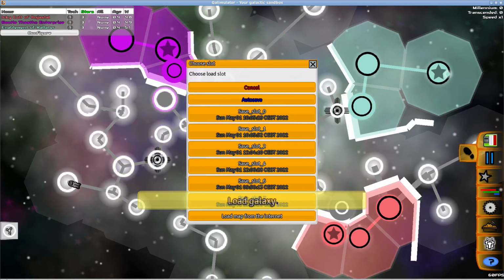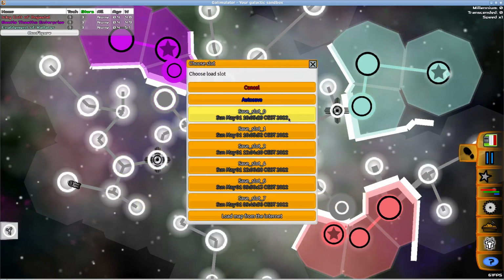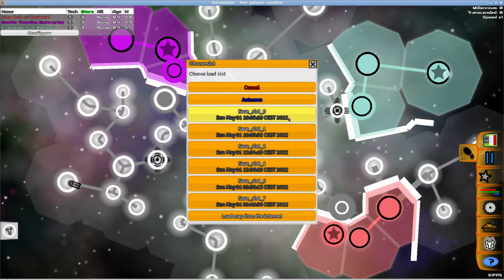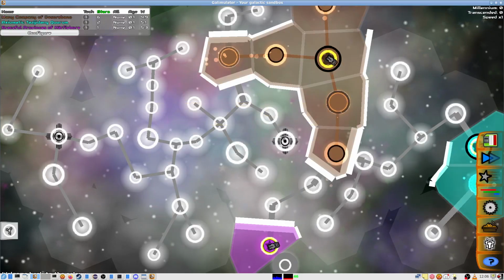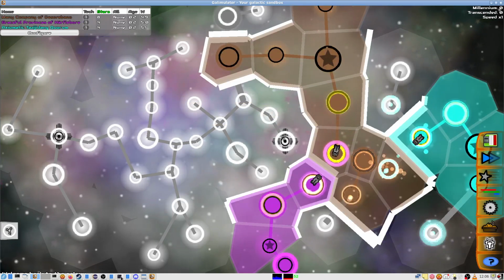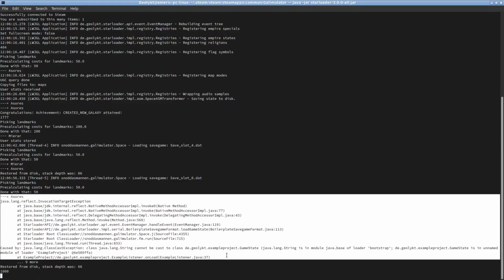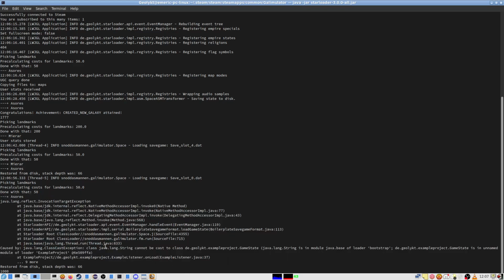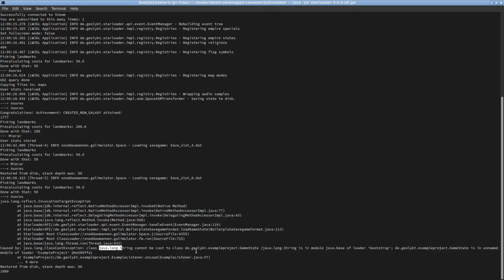Now, if we load an incompatible save, such as save slot 0, nothing will happen, but there will be an exception because, well, it's a string there and not a game state. But this is just an example of how things can work. And see you.